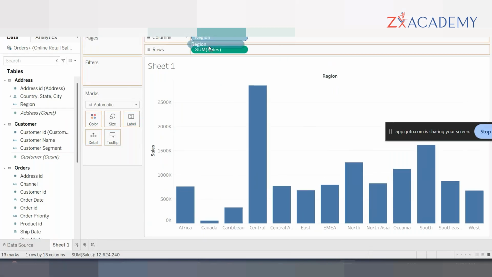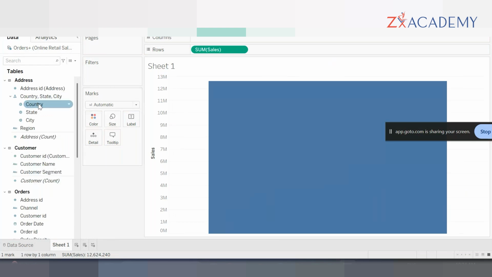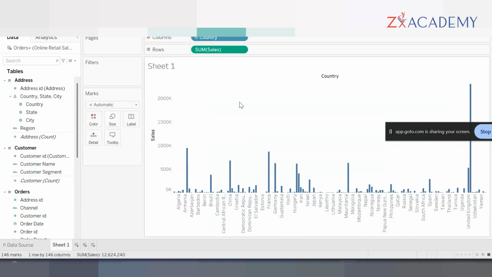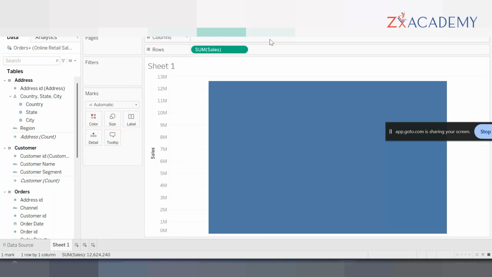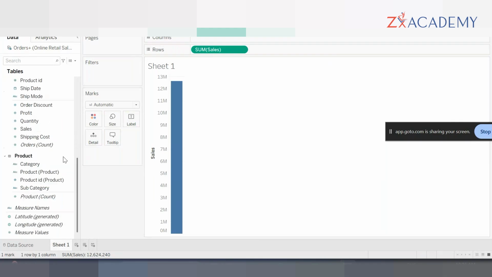Say no, I want to see the country wise or state wise or something. Each country wise, how the sales have happened. So we can just do this kind of thing. Yeah, so we can do the analysis product wise or whatever it is.